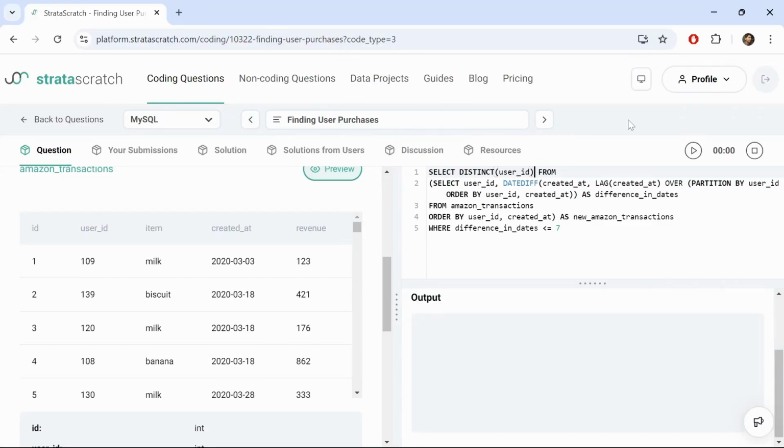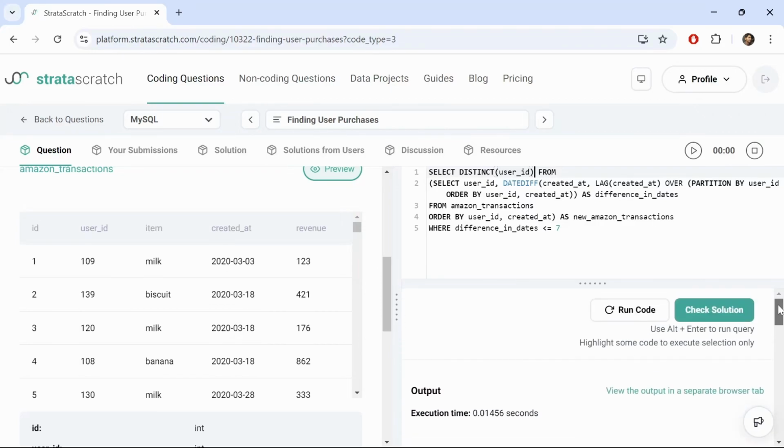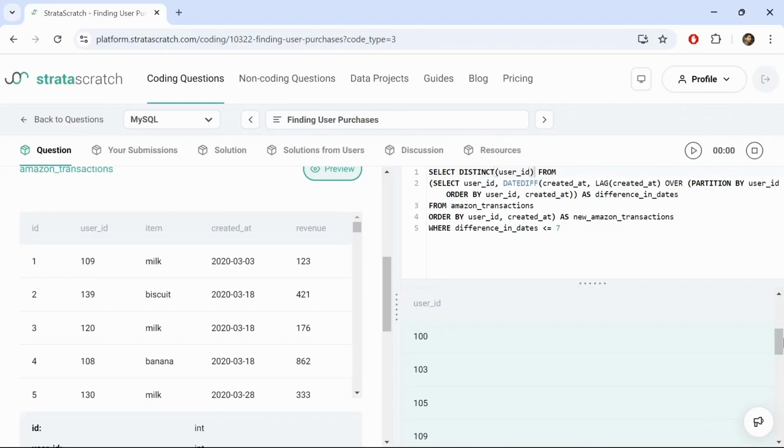Press Alt-Enter, and we get back a list of user IDs who made purchases within 7 days, or unique user IDs who made purchases within 7 days. So if I check solution, it'll be marked as solved, meaning that my query created the correct output.